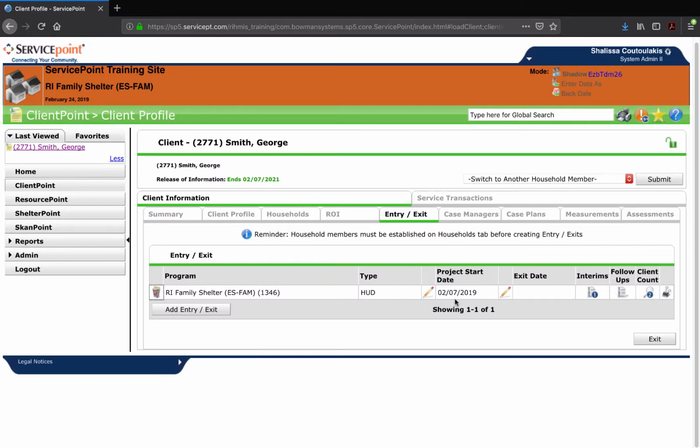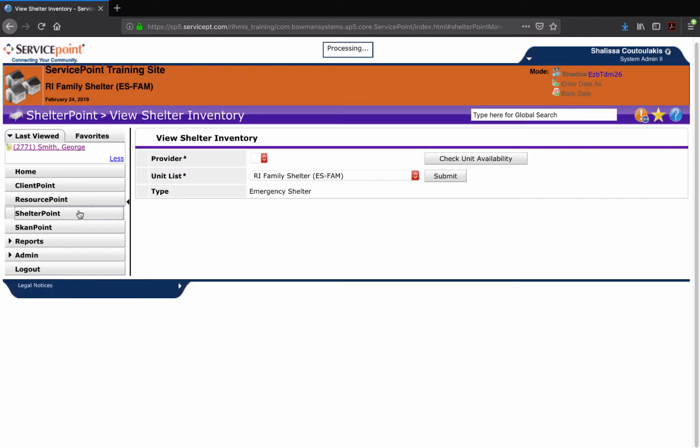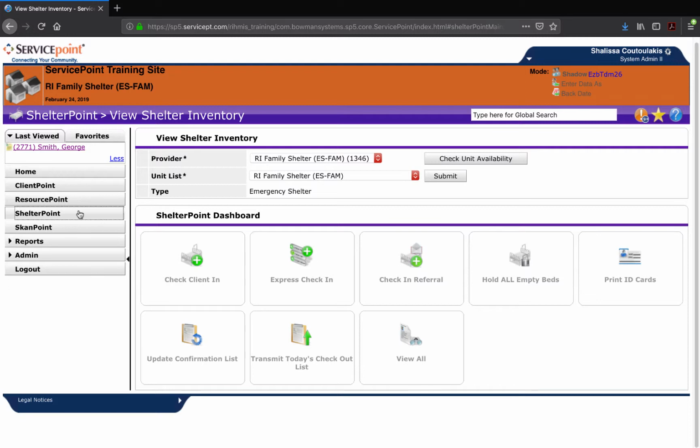So this is on the entry exit tab. We see we've successfully entered both of our clients into the Rhode Island Family Shelter on 2/7/2019. Now, what we want to do is click Shelter Point on the left-hand side, and it's going to take us to this screen. Now, because we're already entering data as, we don't need to change any of this. If you find that you need to change this, make sure you enter data as and come back and enter your project into the bed list that way. You never want to have to use these drop-down lists, or that means you're not entering data as.